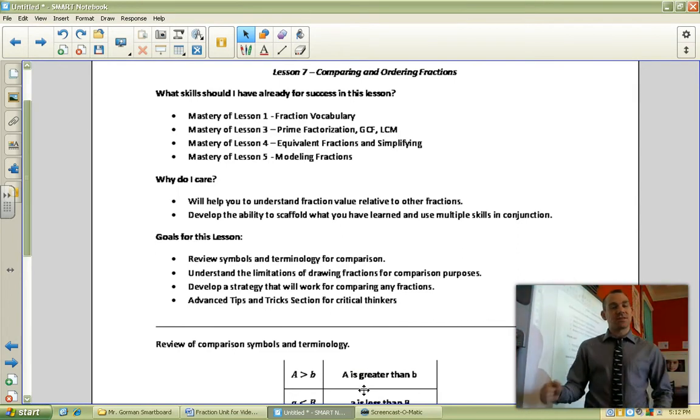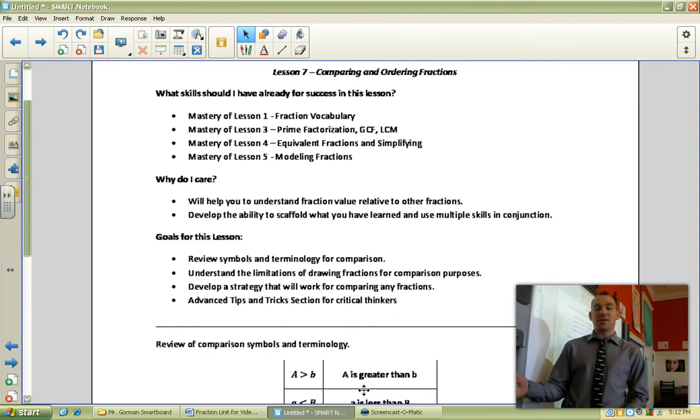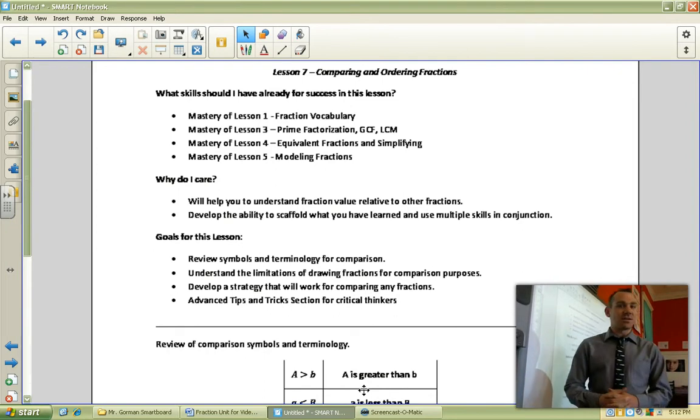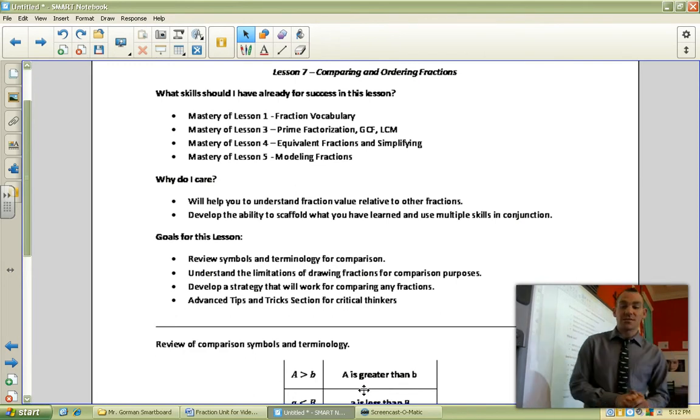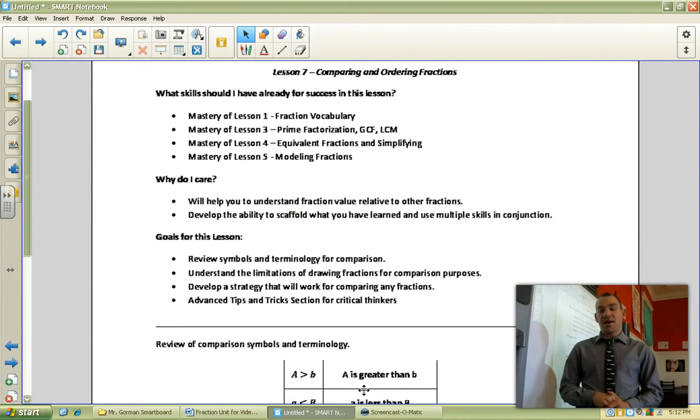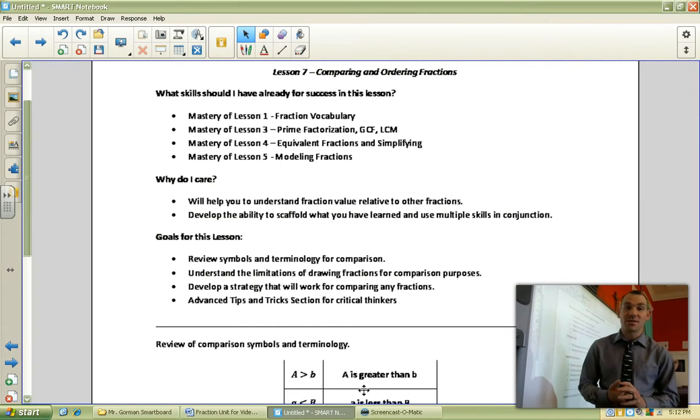Things you're going to need for this, still always that fraction vocabulary from lesson 1. From lesson 3 you're going to need to know how to find prime factorization, greatest common factor, and least common multiple. Lesson 4, equivalent fractions and simplifying, and then finally from lesson 5, modeling fractions.